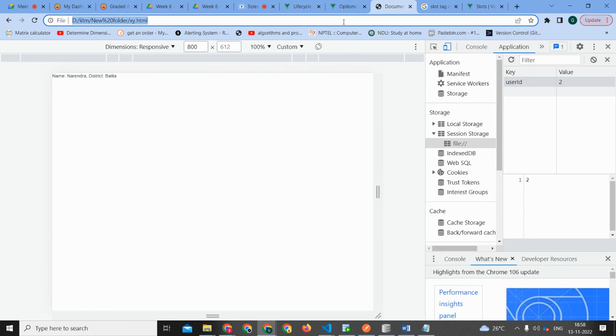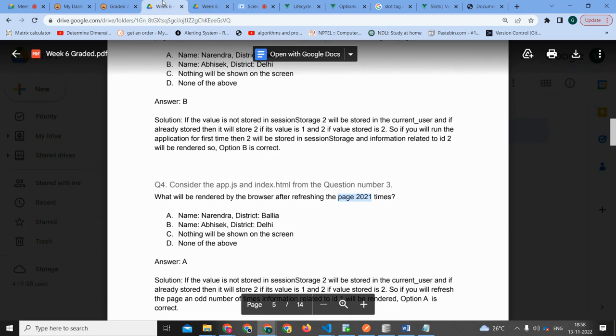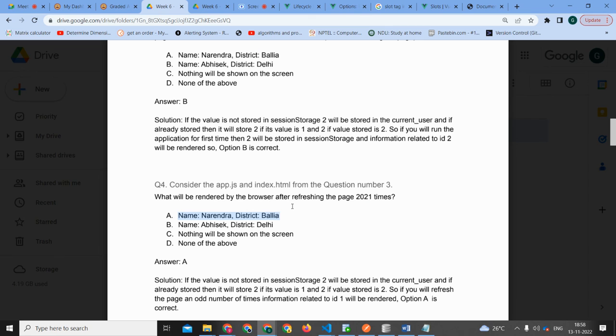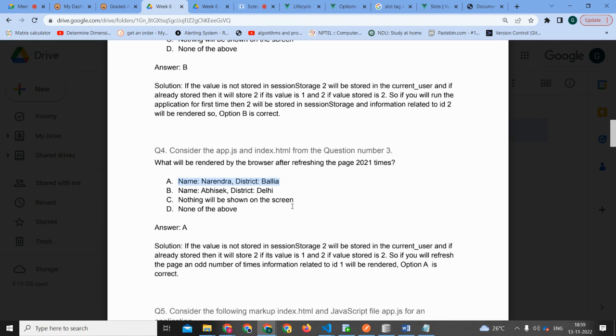No, the other way around. When we do the first reload, it's Narendra. So the odd reload is Narendra, the even reload is Abhishek. So 2021 will be an odd one. Correct. Okay with this? Yeah, fine. Nice.